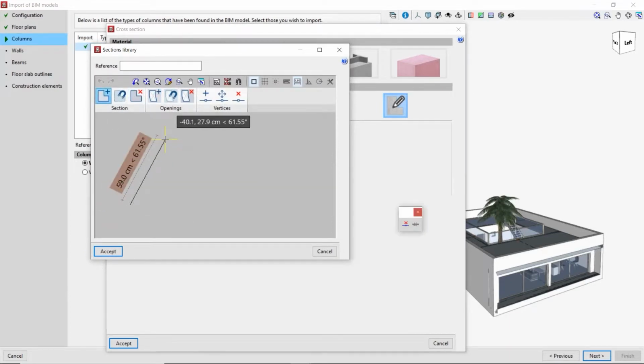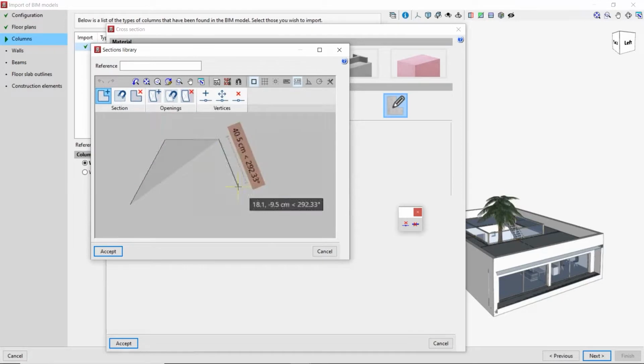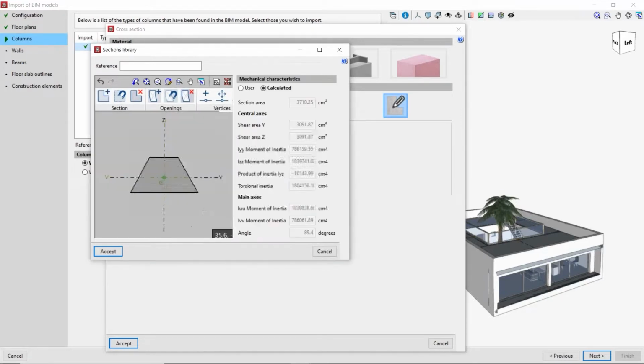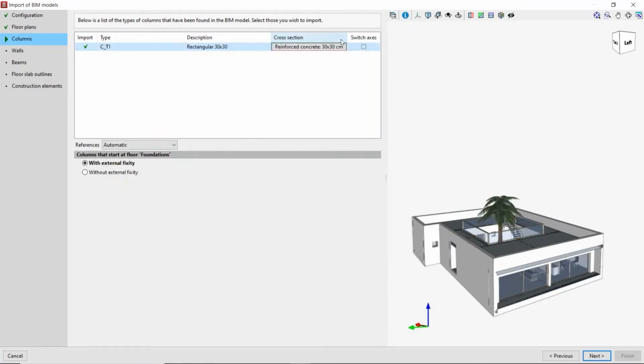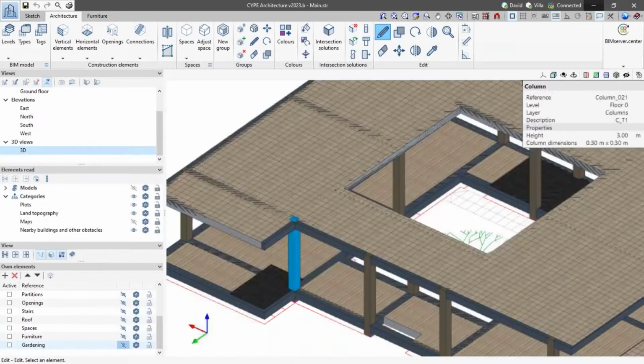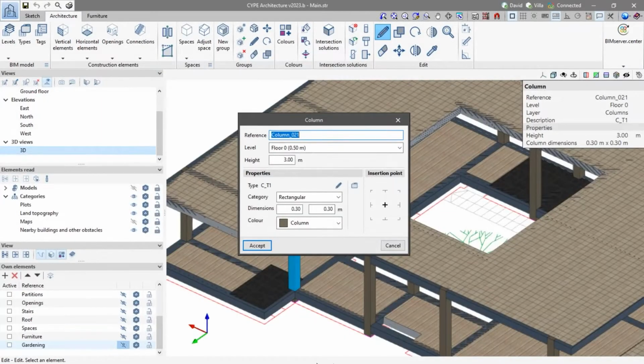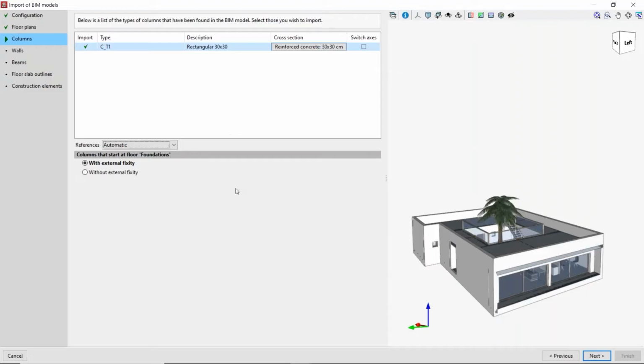So you could create something very wacky, like what I'm going to create right now. And you'll see that the software automatically gets all the properties for this area. So let's continue in this case with the 30 centimeters by 30 centimeters columns. You can see that I can either respect the references that I set up before in CYPE Architecture, or if I want to, I could rename them automatically, as you can see here.